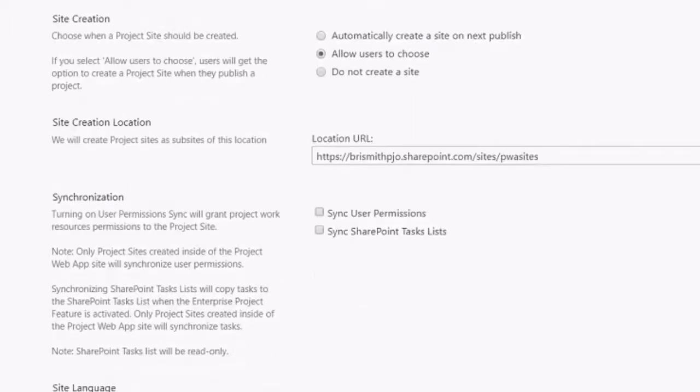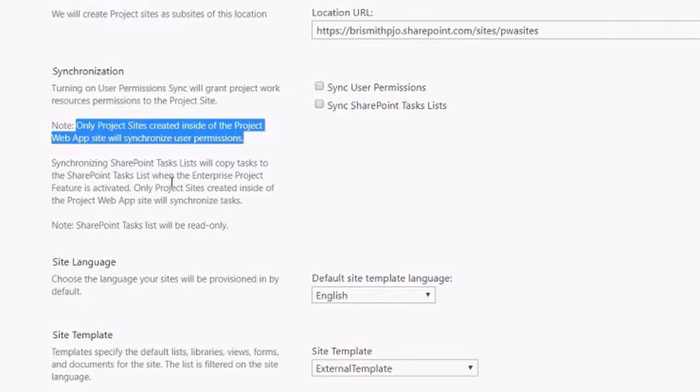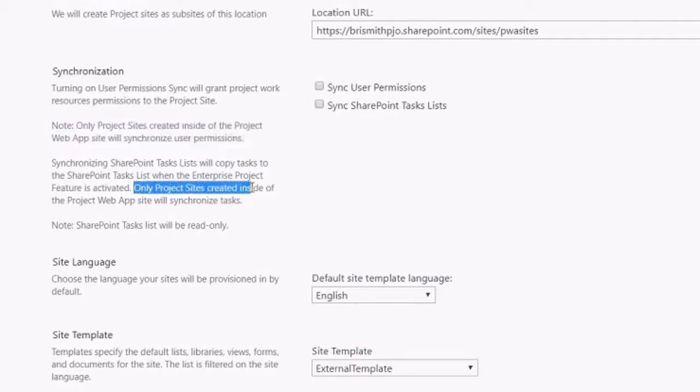Another couple of things that you'll notice on here, which I'll come back to in terms of the limitations: only project sites created inside of the project web app site will synchronize user permissions, and only project sites created inside of the project web app site will synchronize tasks. So even though you can configure this here, you can actually check those boxes, but they won't actually do anything because you're outside. So I don't know why they didn't check if you'd done something here and then change this. I suppose you could put a location in there that was actually in your PWA. I don't know if you could put a sub-site in there.